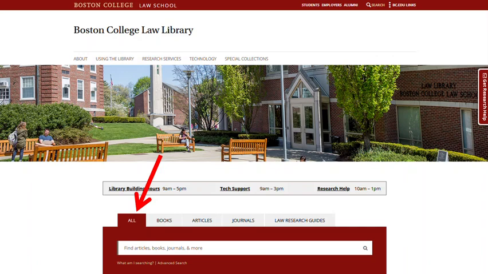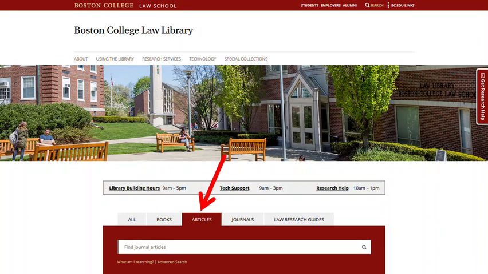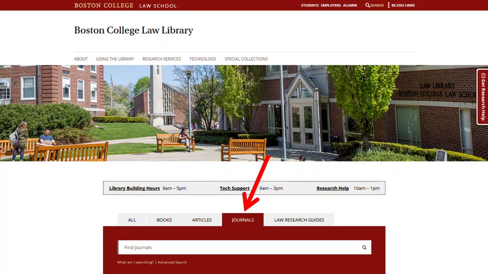The Boston College Libraries catalog, available from the Law Library homepage, defaults to searching across books and articles and the University Library Research Guides. But if you know what you're looking for, and it's a book, you can choose to search just the library catalog by choosing books. Or you could search for just articles, although not every journal article we have access to will be found by this search engine. To see if the library subscribes to a particular journal, you can search here under Journals, or run a search in Books and filter by material type Journal.